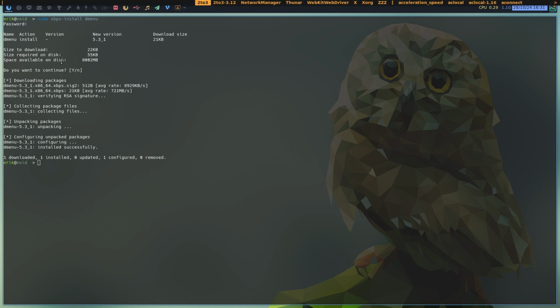Super Shift D. Voila. So I go to my other second screen. Control find. No. Install apps. Install. I look at the D menu.